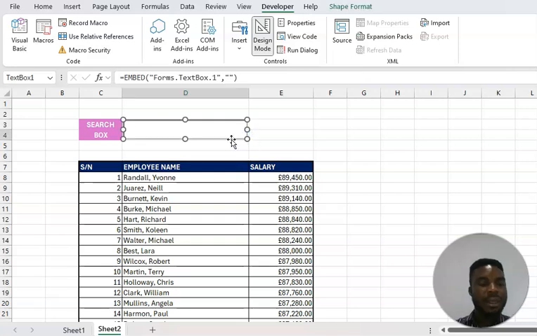Like I said earlier, this is just a box. It's not a cell on the Excel, so Excel will not identify it as a cell. So you cannot use it as part of a function unless you have instructed Excel to identify this box as a cell. It is simple to do that.